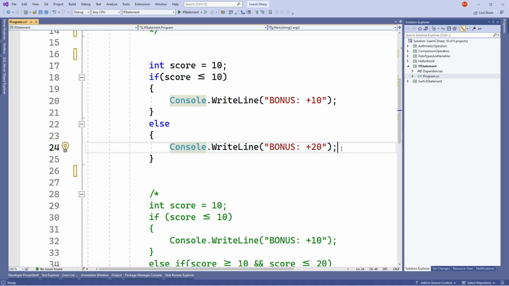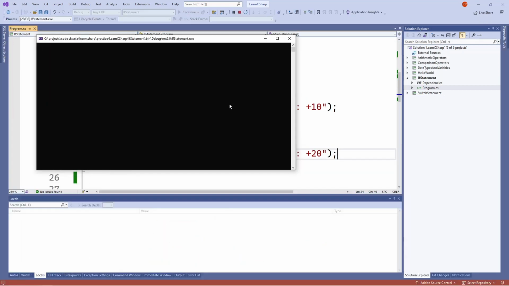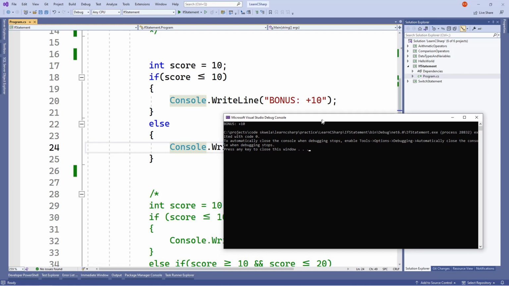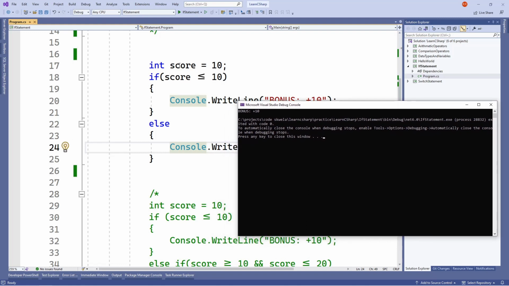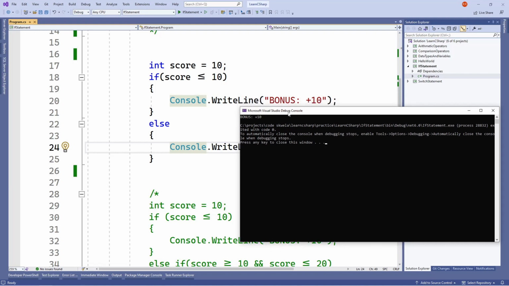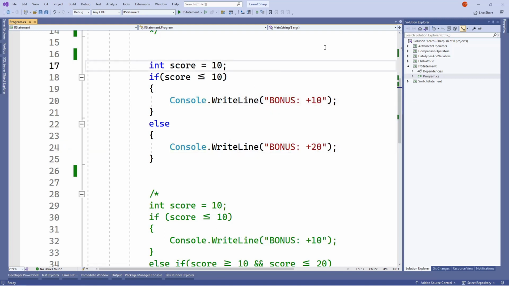Okay, by default, sort of like that. Now if you try to execute this one and see the result, since we have initialized score equal to 10, it hits our first condition, the if expression, score is less than or equal to 10, which means it would output bonus plus 10, right? Now let's modify this a bit and set this as 11.